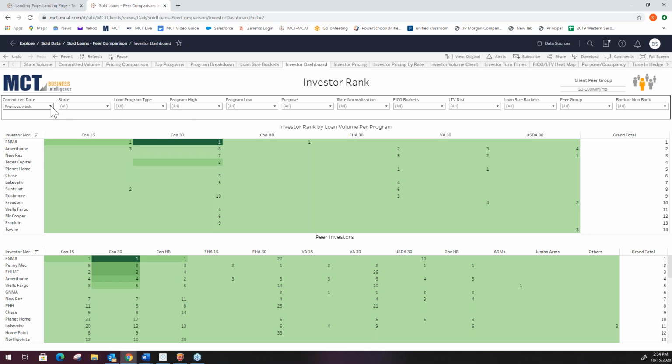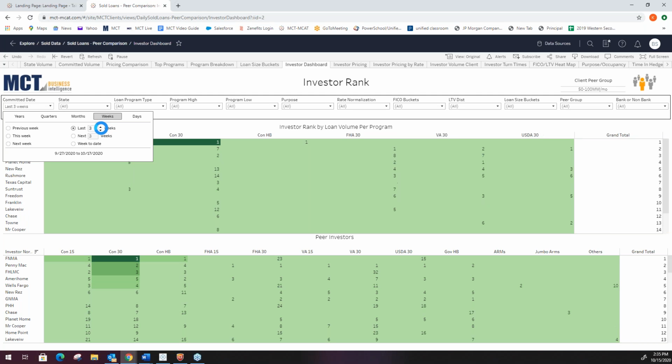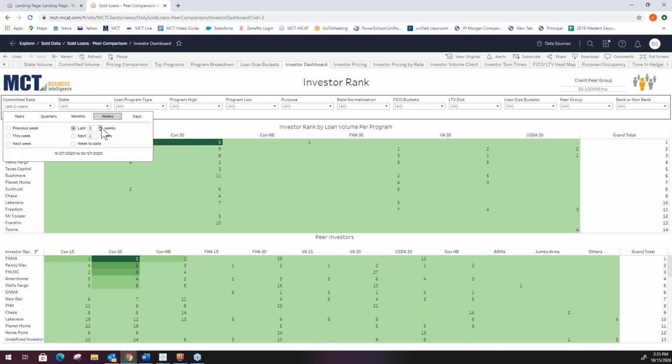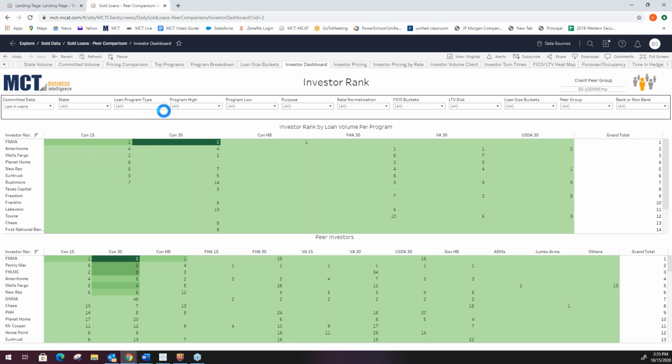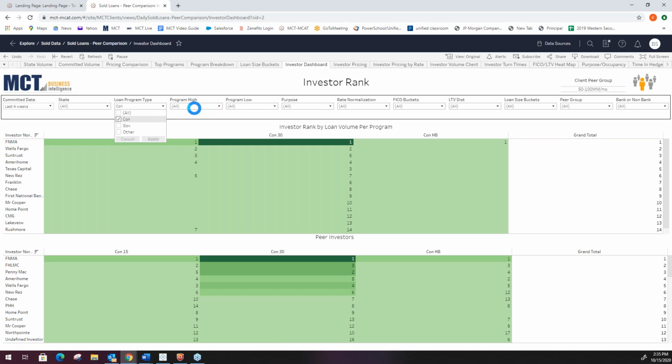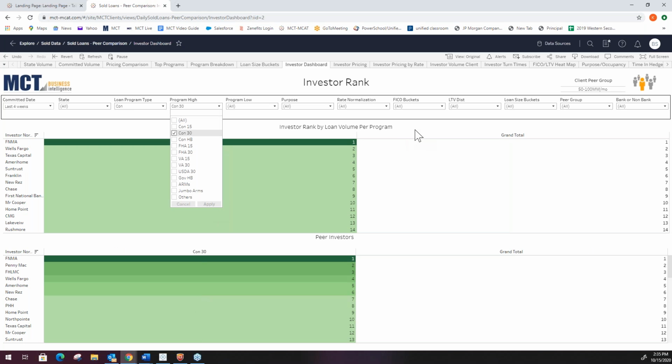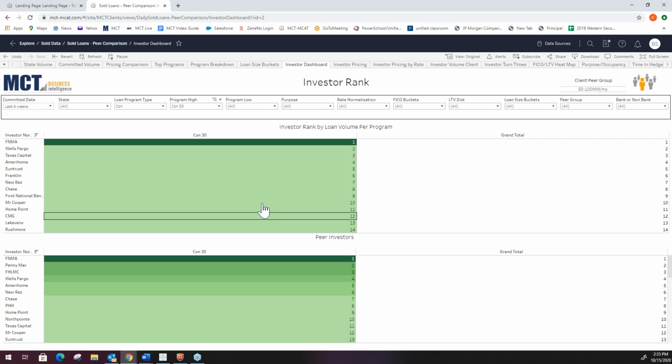So I'm going to first change this back to the last 4 weeks. And now I want to focus in on, again, let's just look at our conventional, apply there, and our conventional 30-year. Perfect. So over the last 4 weeks, these are my investors that I've been committing conventional 30-year to. Right off the bat, what can I see? So me and my peers, or the MCT group overall, we're all committing to Fannie Mae.